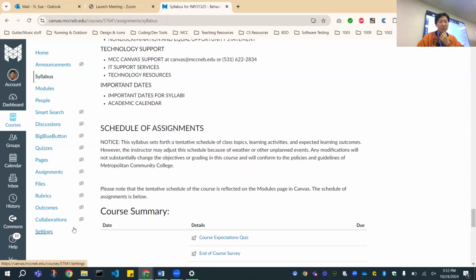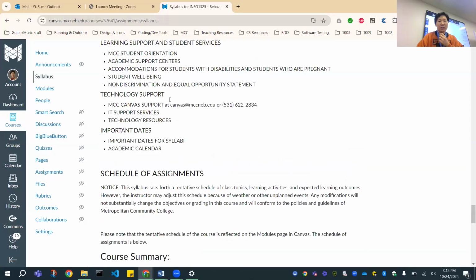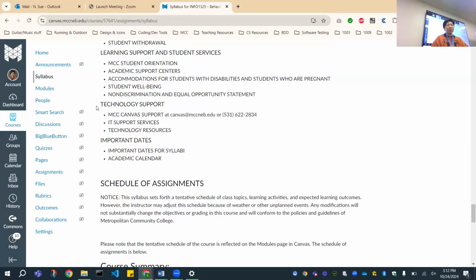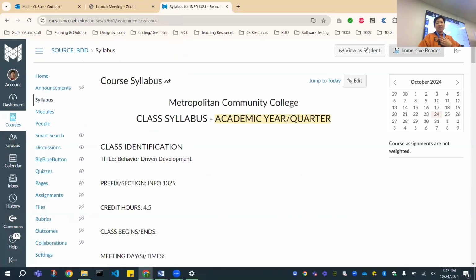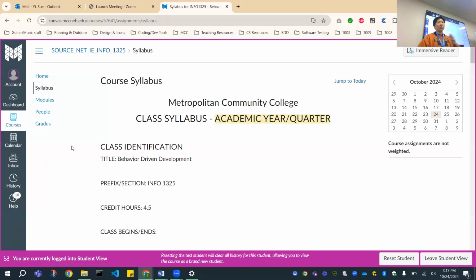And one last thing before I jump to the modules page: the navigation. I always limit the options to home, syllabus, and announcements, and automatically publish modules, people, and grades. If I view as a student, you can see that I'm only seeing 5 links. Even though this class has discussions and assignments, I don't like to publish those because it just makes it confusing for the students to decide whether to look at the modules page or the assignments page.